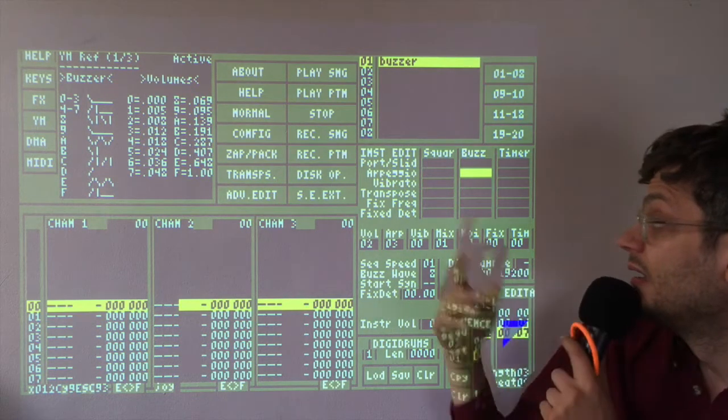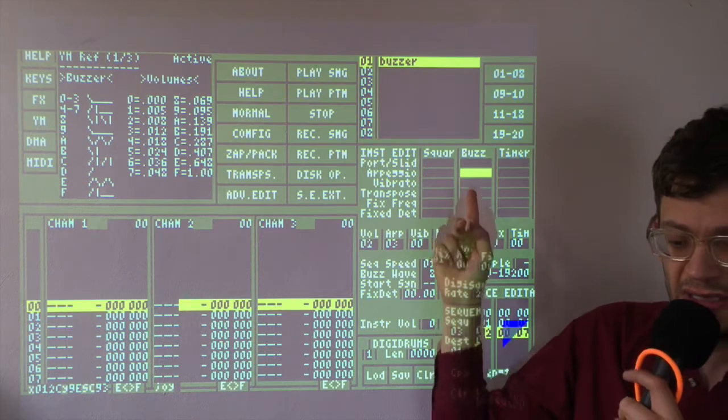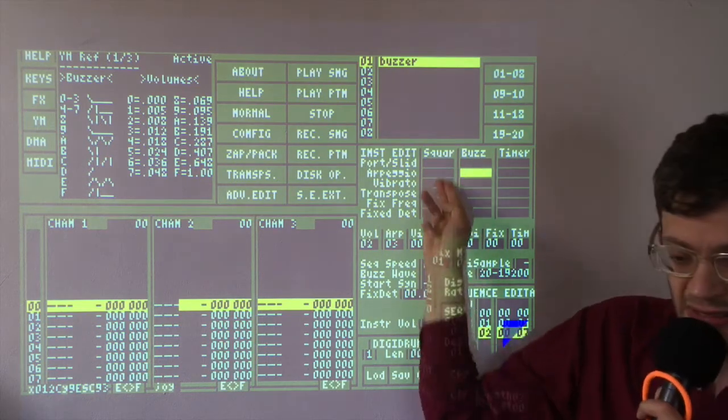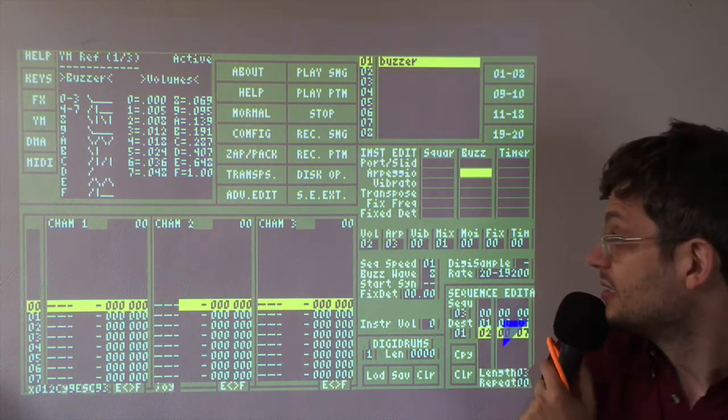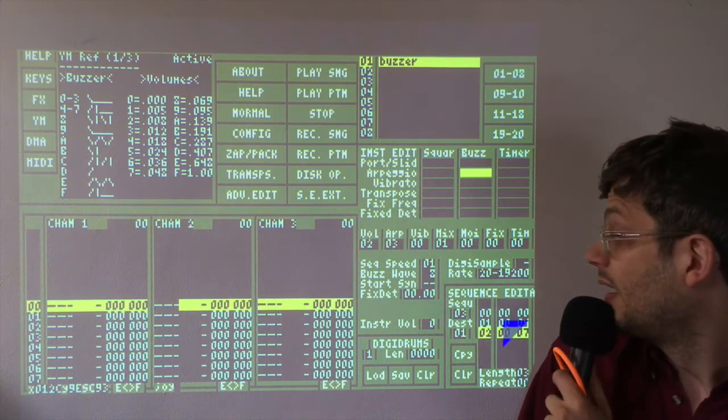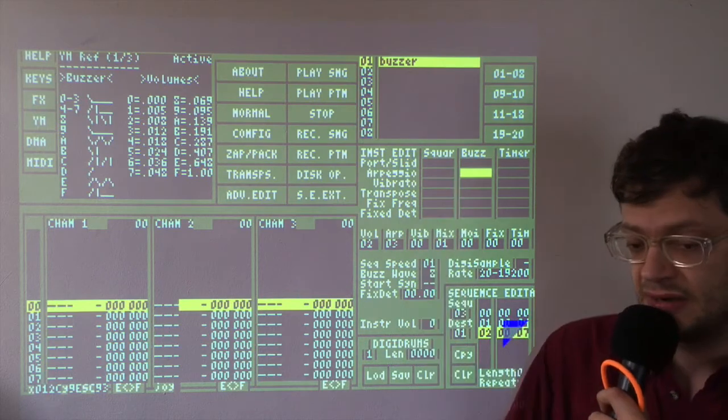Cool, eh? And you can also do vibrato if you want, or actually any of these. You can do a fixed frequency or whatever. So this is all very cool. I'm going to disable the arpeggio for now.